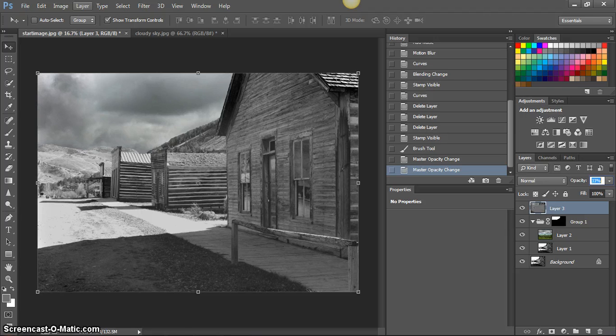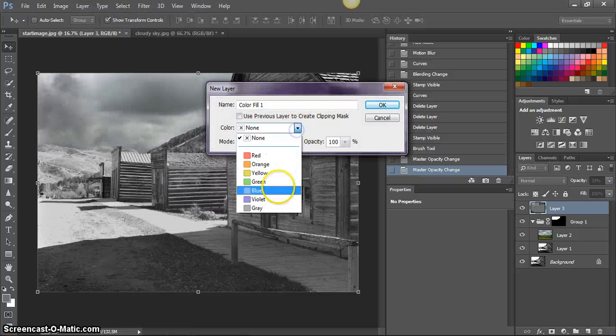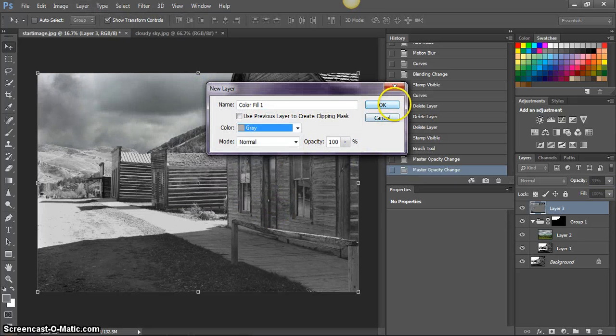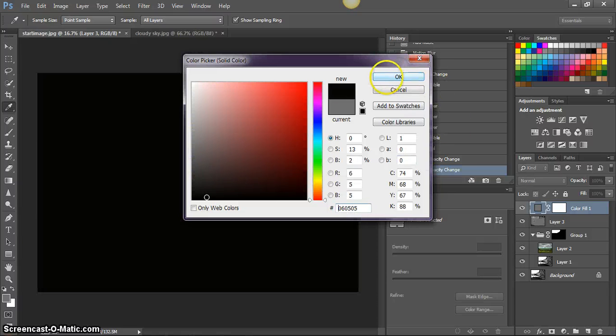So you want to create a black solid fill layer. Let's go to Layer, New Fill Layer, Solid Color. I'm going to choose a gray because black's not an option for some reason. And then just kind of change this to black and hit OK.